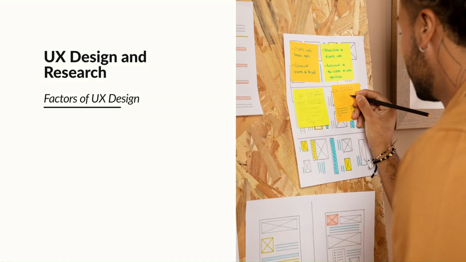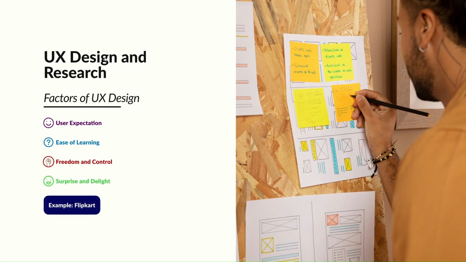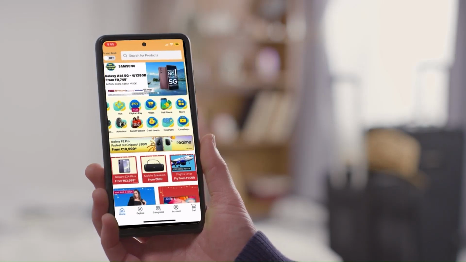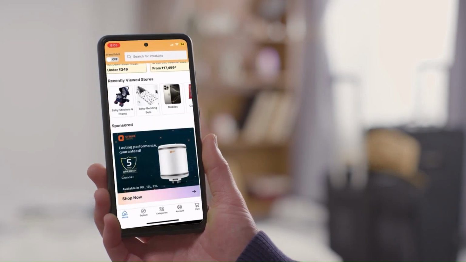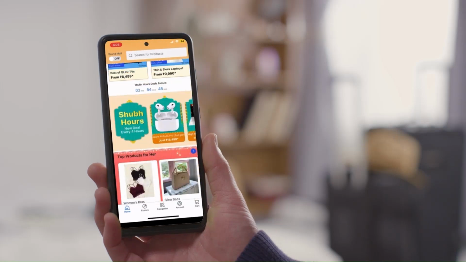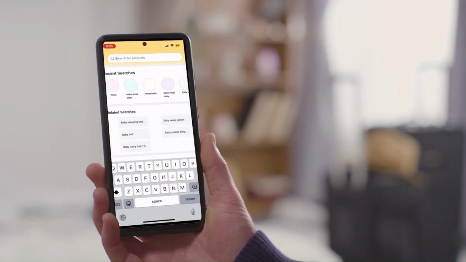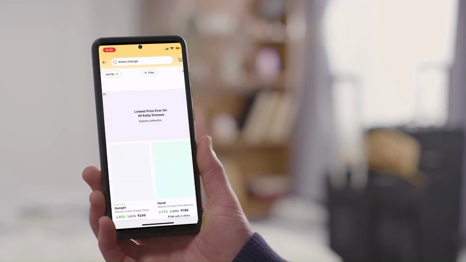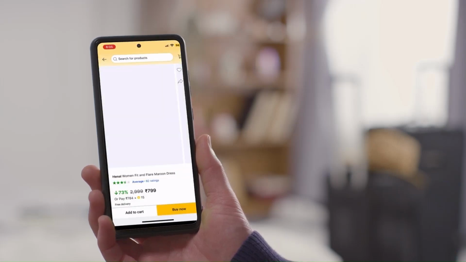Now let's look into the UX design's factors. One will be user expectation. Second will be ease of learning. Third is freedom and control. And fourth is surprise and delight. Let's look into this with an example of Flipkart. Now we open the Flipkart app and we see all the popular products people buy immediately when we go into it, right? And if we want something in specific, all we got to do is search for the product in the search bar. And that's what users expect from Flipkart. And I believe Flipkart is doing a very good job with meeting this UX factor.